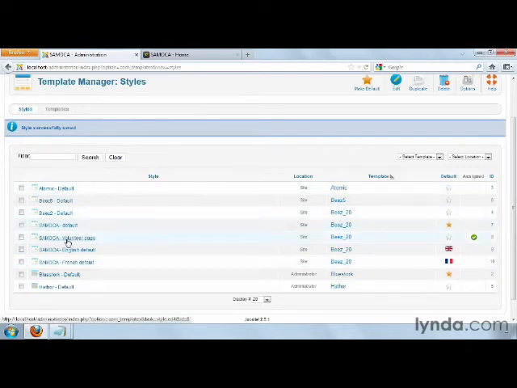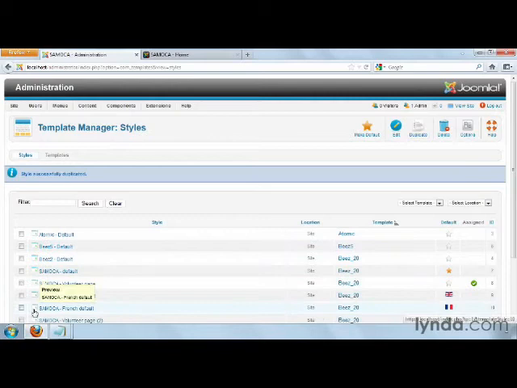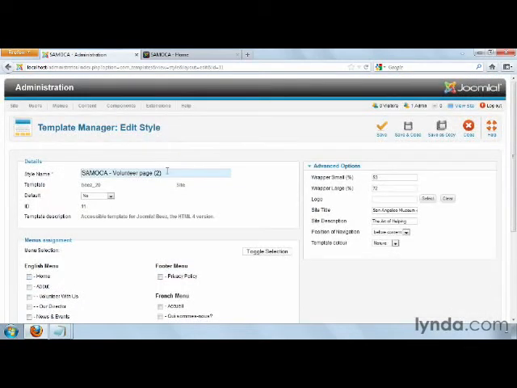Now for the volunteer page, we're going to have to do exactly the same thing. I'm going to put a check mark next to the volunteer page and duplicate. And then a check mark again next to the volunteer page and duplicate. And so I'm going to go into the template style for the volunteer page and change this to the English volunteer page. I don't need to change anything else because this is already translated. Go ahead and say Save and Close.